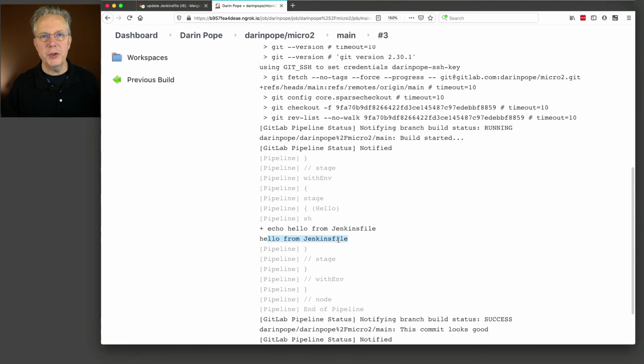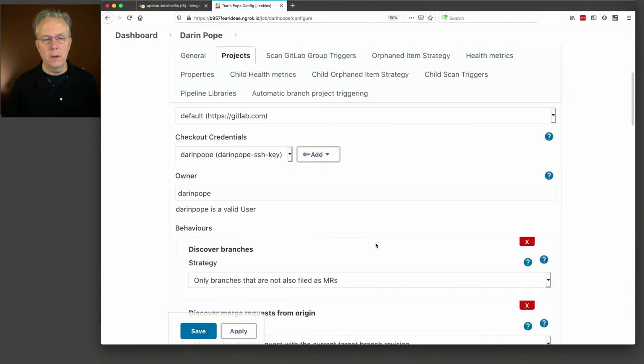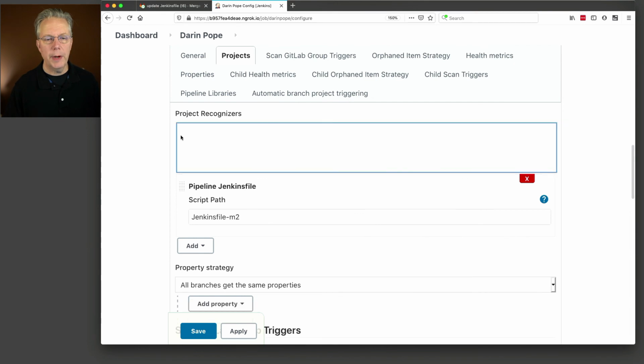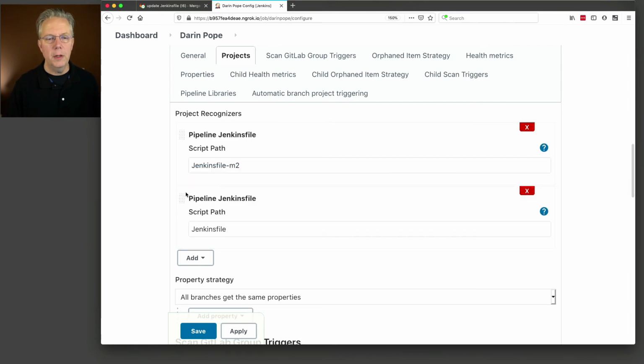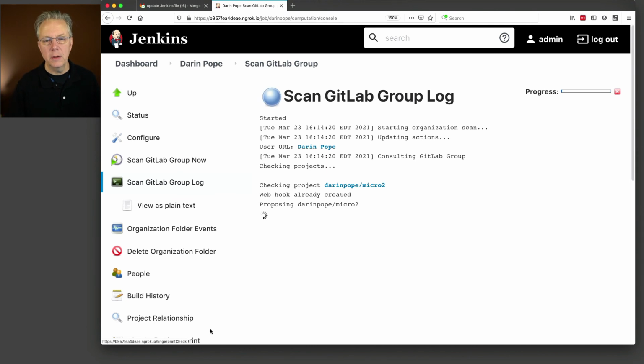Now let's say we wanted to reorder and have M2 be first in our project recognizers. Let's see what that would look like. So we'll go back to Configure. We'll go down to our project recognizers, and I'm going to grab Jenkinsfile and put it below Jenkinsfile-M2. So now it's Jenkinsfile-M2 and then Jenkinsfile. Let's click Save. Now this time when I click Save, it's going to scan the repositories, because that's what happens when you make a change.